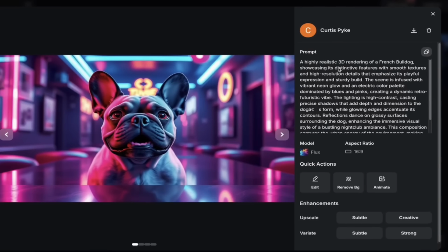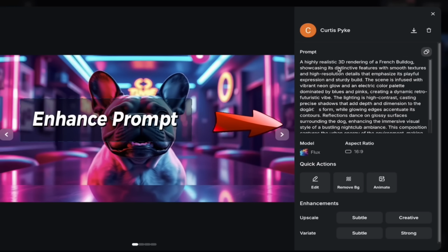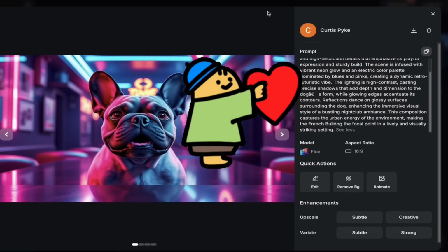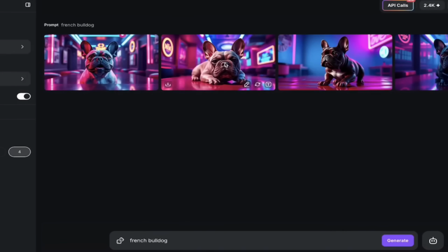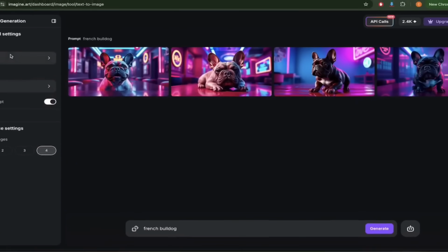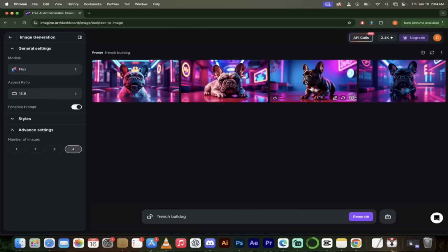A highly realistic 3D rendering of a French Bulldog showcasing its distinctive features with smooth textures. I mean, this is a big, huge prompt, and it got that from 2 words. So keep in mind it's purely optional, but I love it. Let's take a look at a couple of the other images here. We got this pupper here sort of just chilling out, looking at the camera. We used the Flux model, but again, we could have chosen a different one. And then again, we've got a different colored French Bulldog.